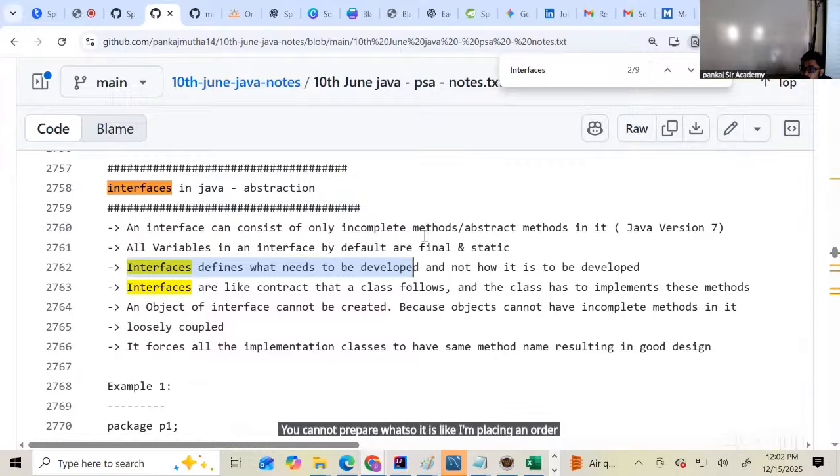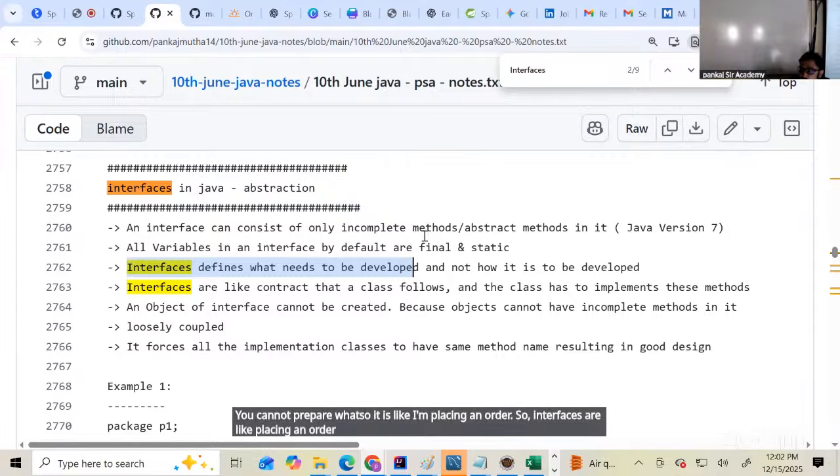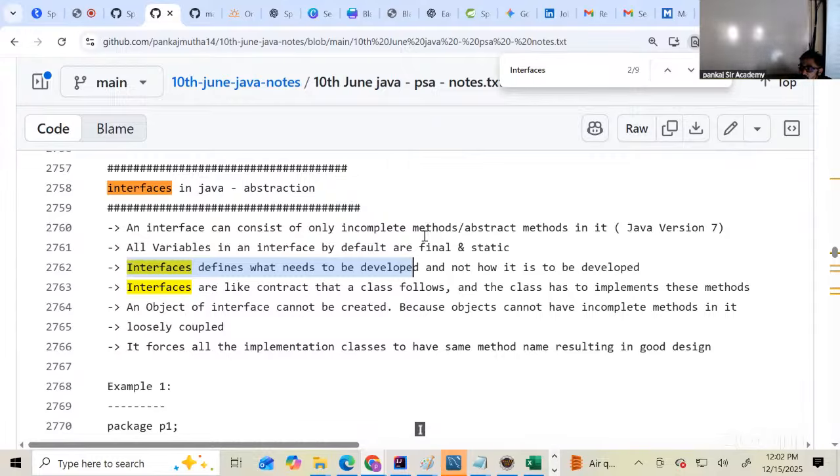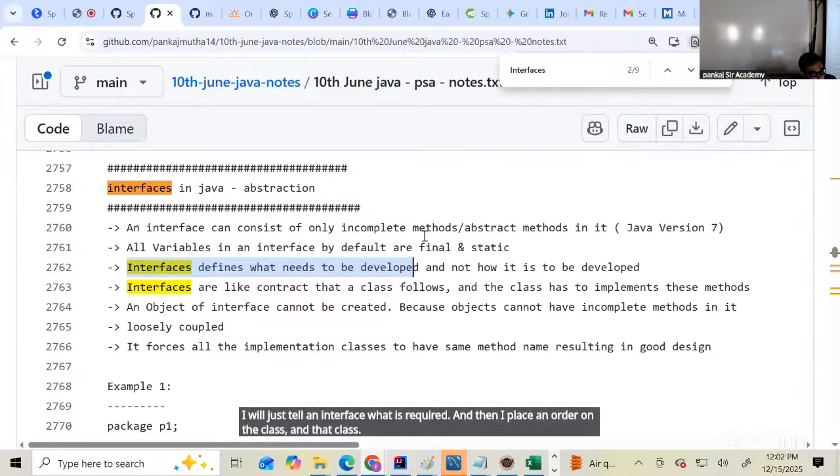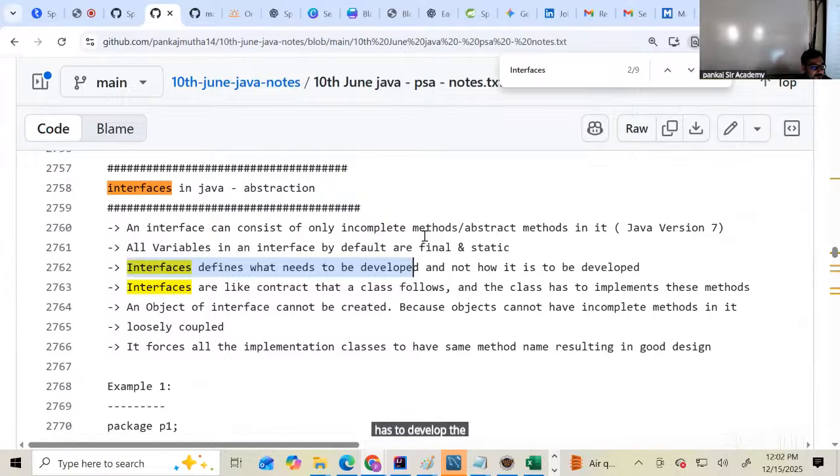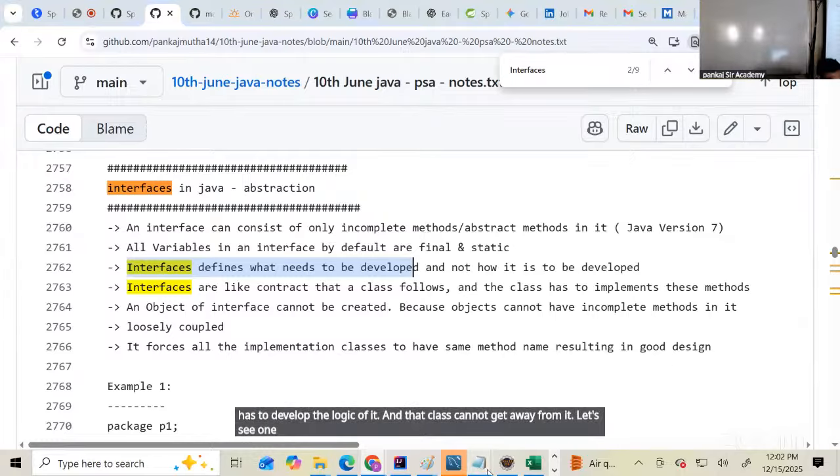So interfaces are like placing an order on the class. I will just tell an interface what is required. And then I place an order on the class. And that class has to develop the logic of it. And that class cannot get away from it. Let's see one example. How does this work?